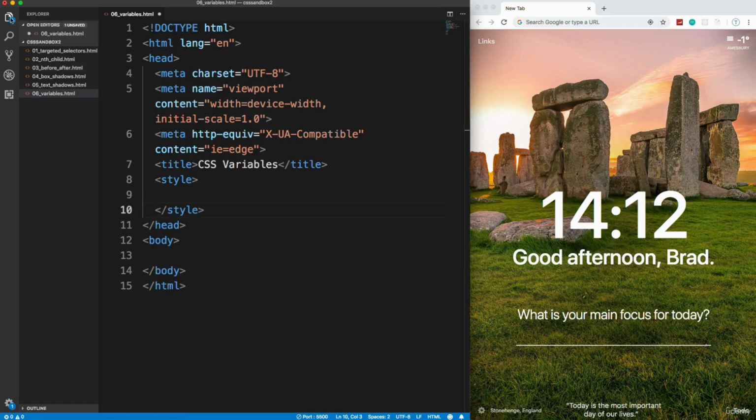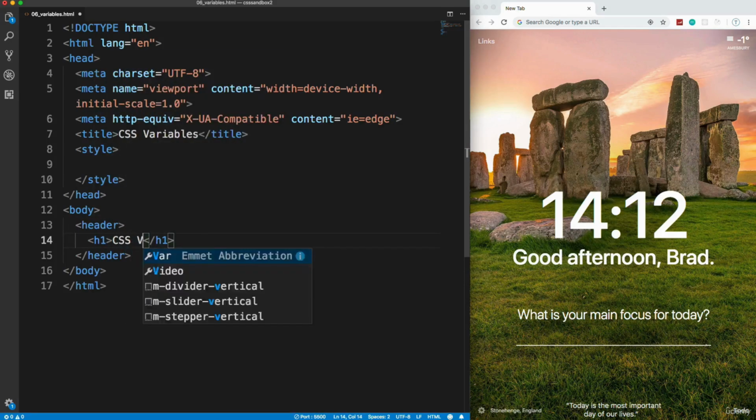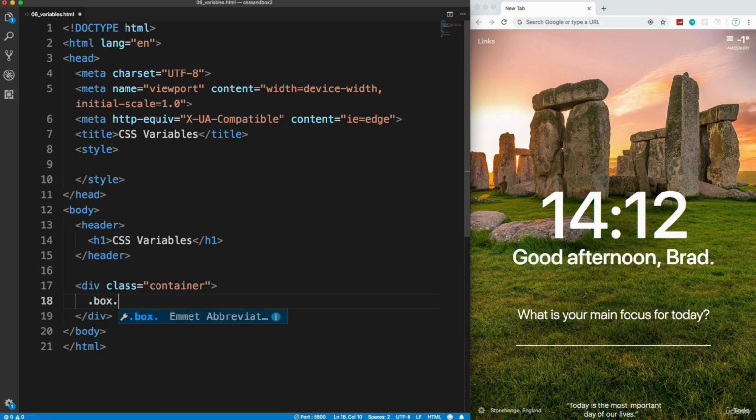I'm going to just close this up. And in the body, we're not going to have too much here. We're going to put a header, and the header will have an H1. We'll just say CSS variables, and outside the header, let's do a container. And it's going to have 2 divs, so class of box. Let's do a class of box dash and then money sign, and then let's times that by 2 and enter.